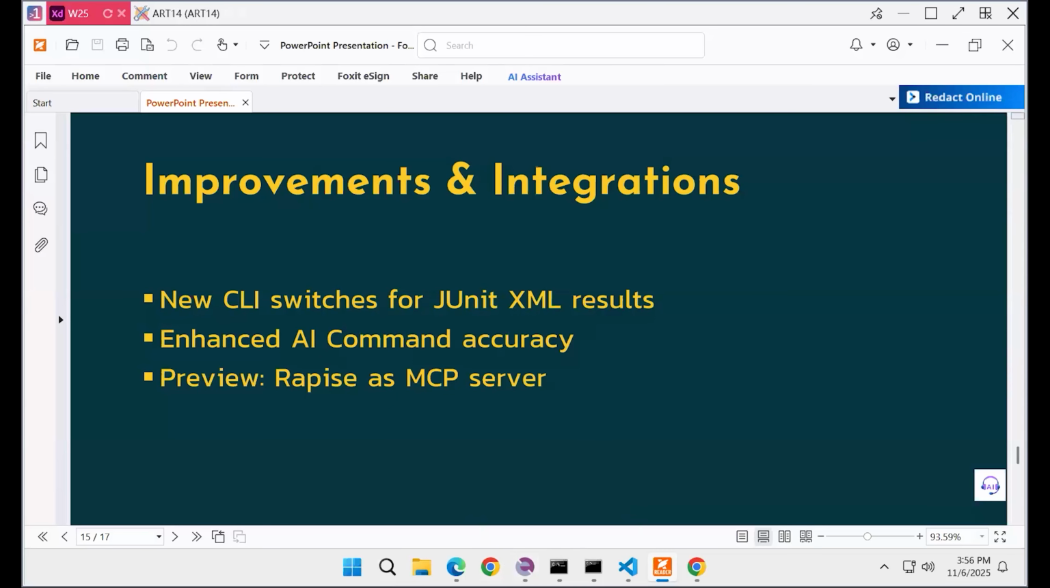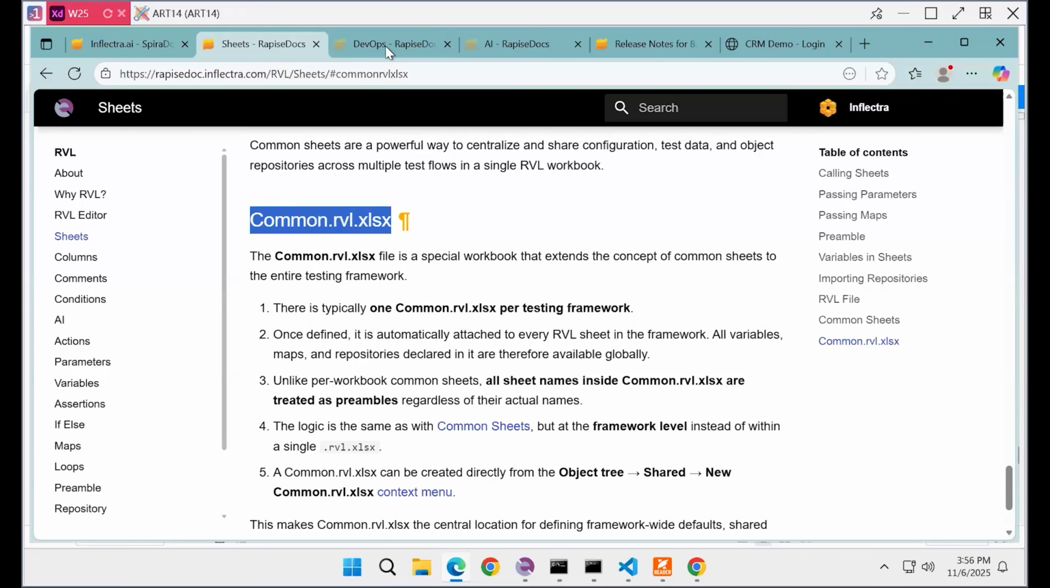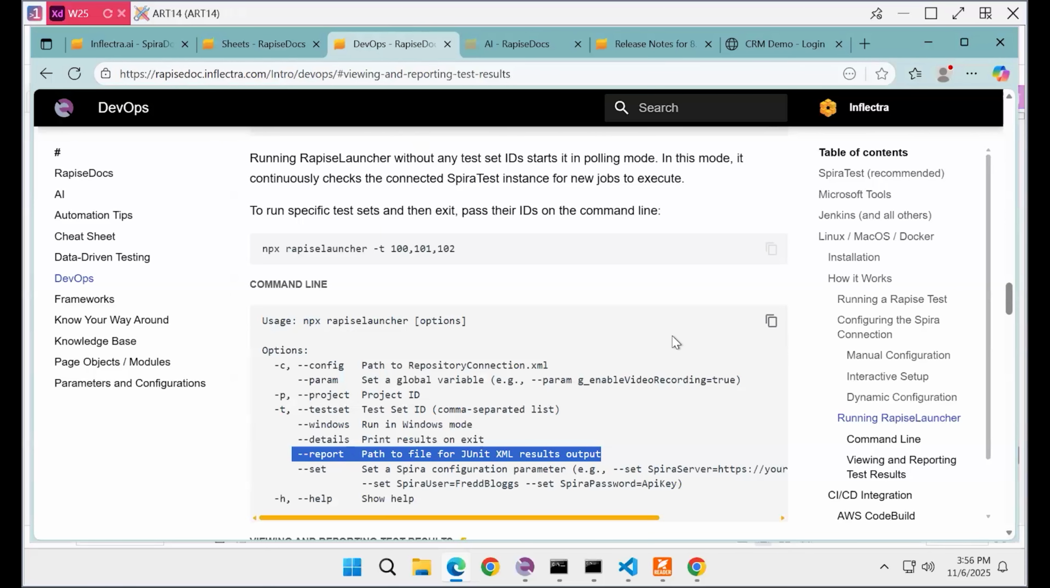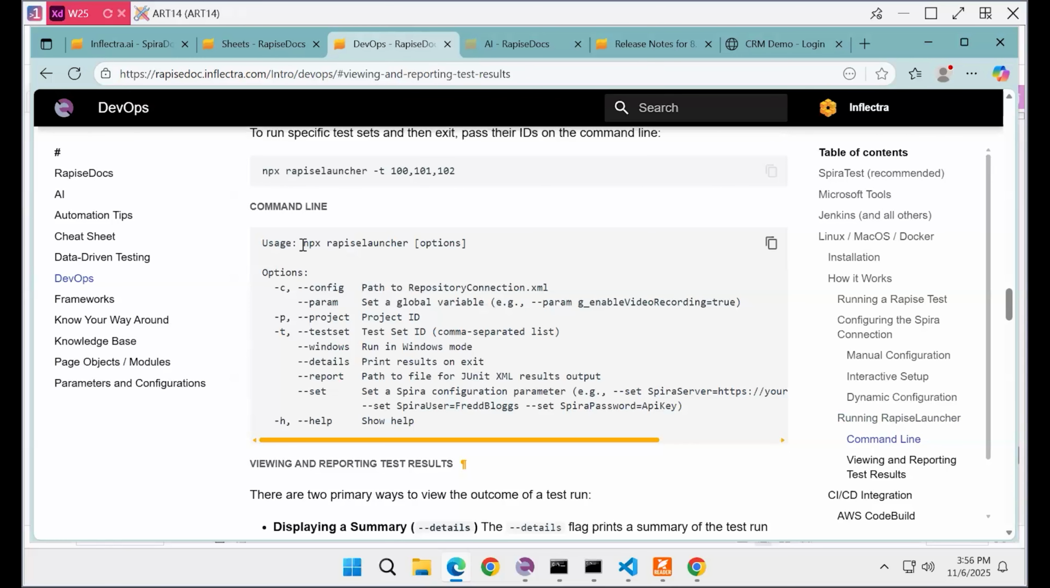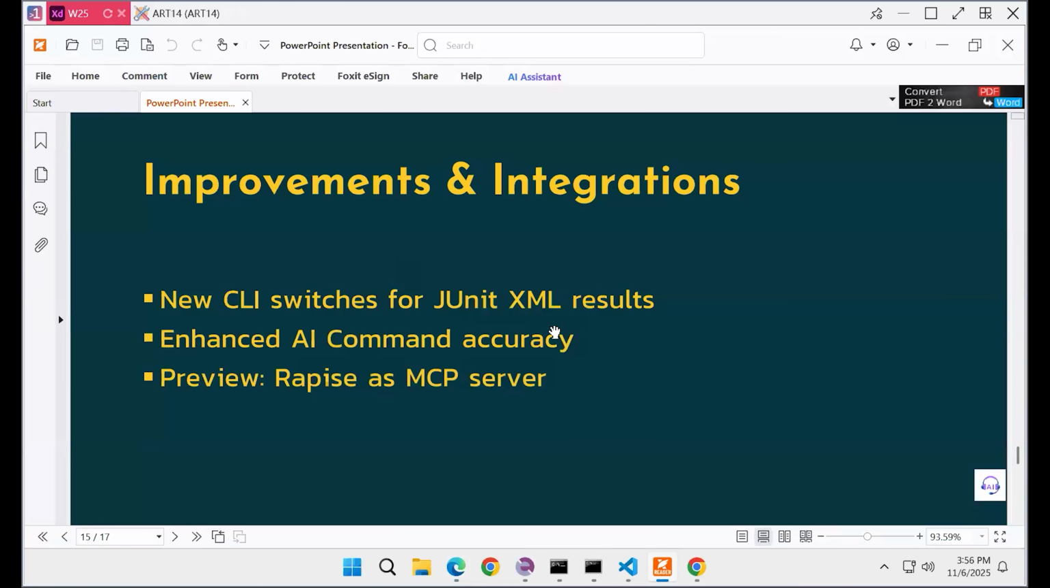So first of all, for those who use execution and CI/CD pipelines on Linux and so on, we have a new option. It's the version of Rapise Launcher that you install with the npm package, and you may run it on Linux. It has an additional parameter called report, and it may output a report in JUnit XML, which is accepted by many CI/CD tools like CodeBuild and so on. So it's just a new feature that should help you integrate the test execution with your pipelines if needed.